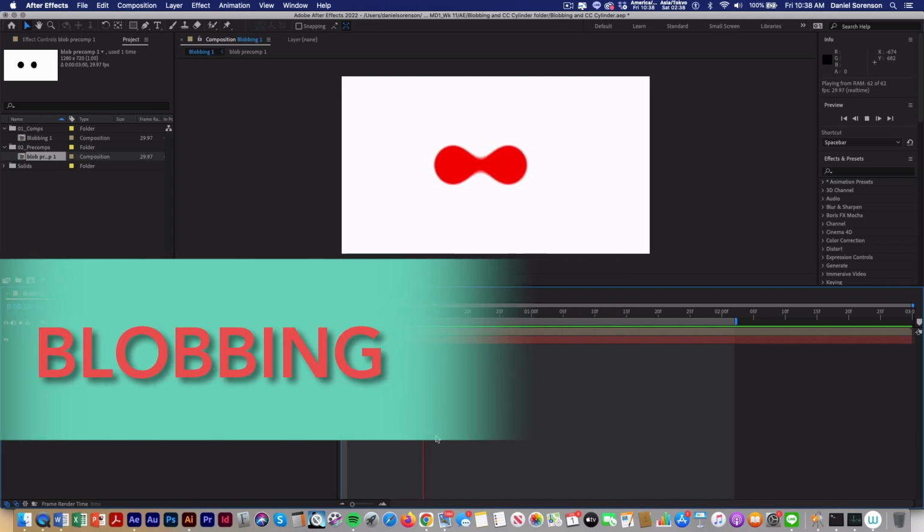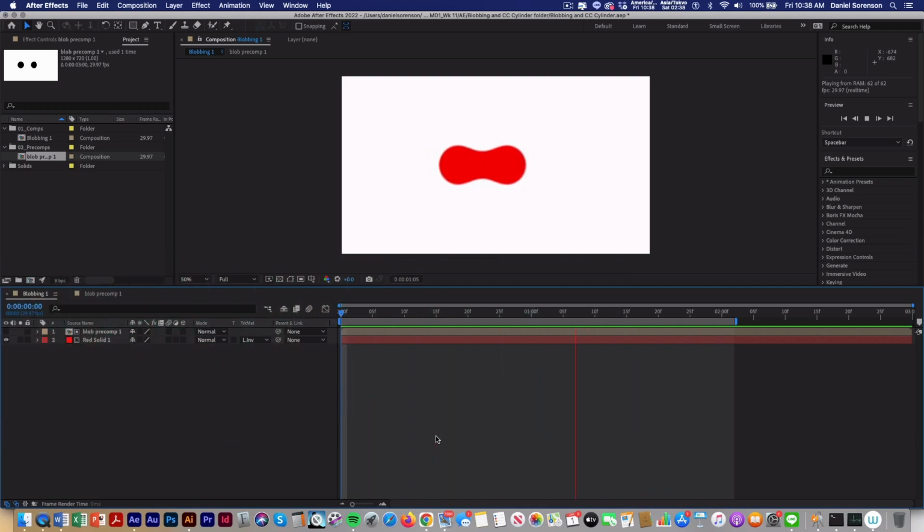Blobbing effects can be very interesting in your animations. There are a number of ways to create the blobbing effect. This one seems pretty straightforward. Let me walk you through it.